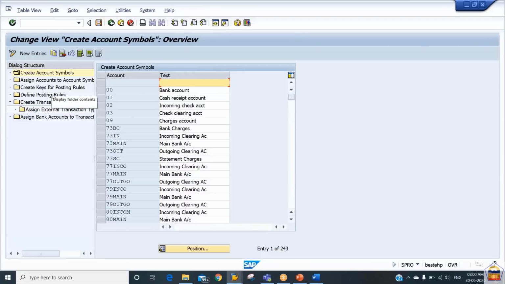Then next we define the posting rule, and then next we have to create the transaction type. Then under the transaction type we are going to assign the posting rule with the BTC code, and finally we are going to link the marker with the transaction type. So these are the steps we are going to follow one by one. So let's start with step number one.